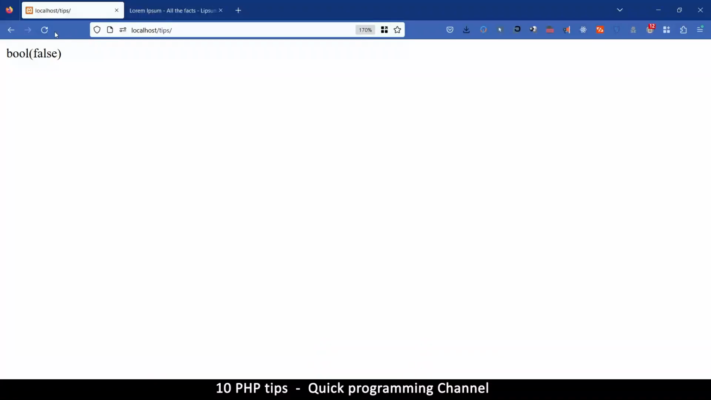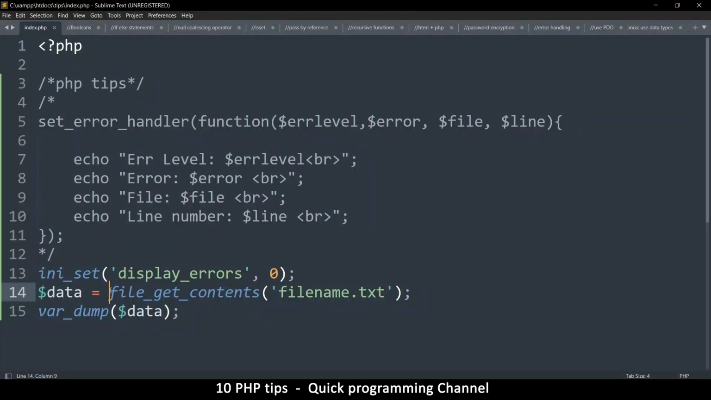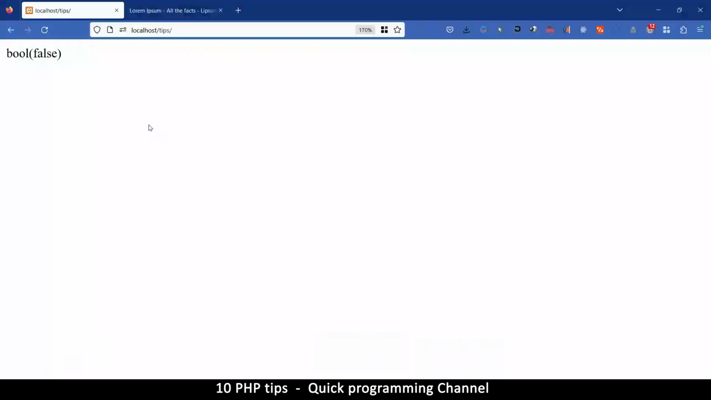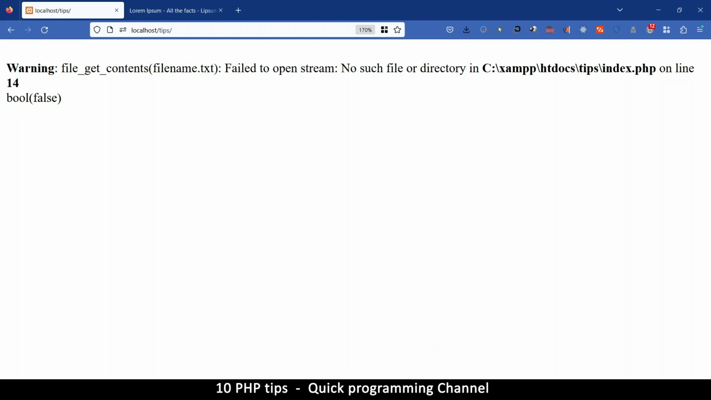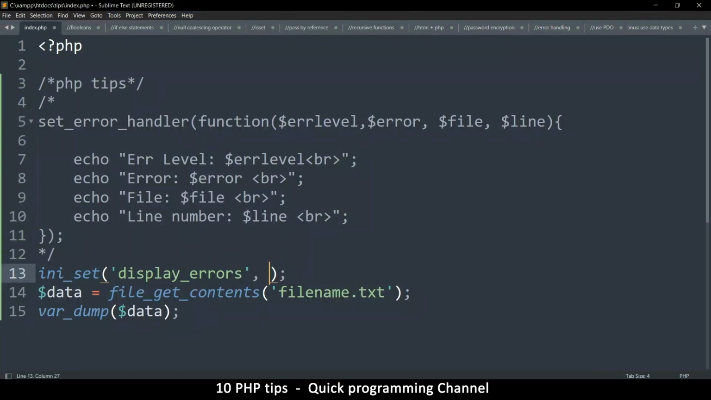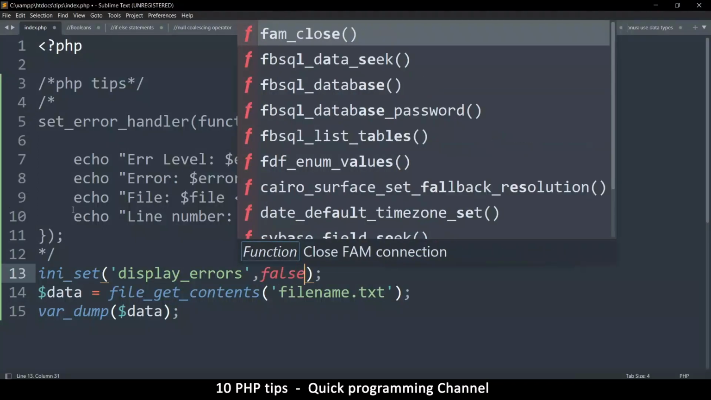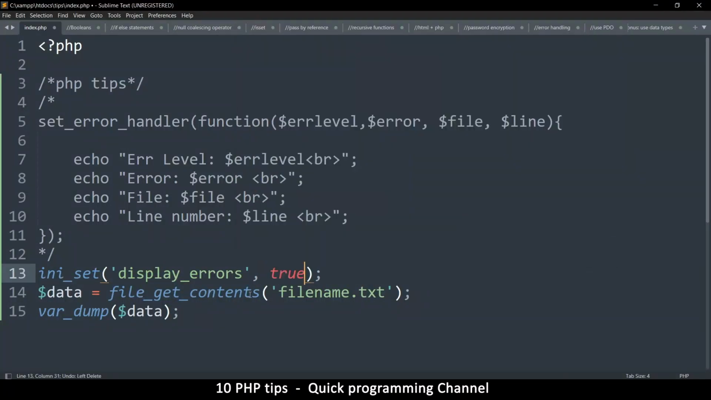So let's try this out again. If I refresh, you see no error occurred, even though I don't have the @ symbol here. If I put 1 here, then it means I want errors to show, and there is an error right there. So here you can use true or false still, because 1 and 0 represent the same value.